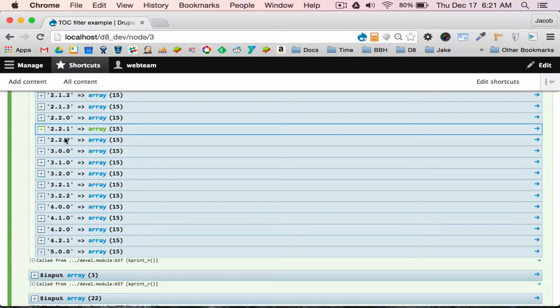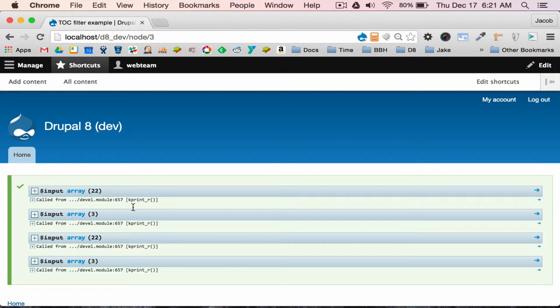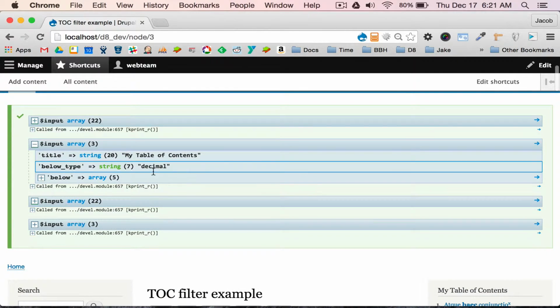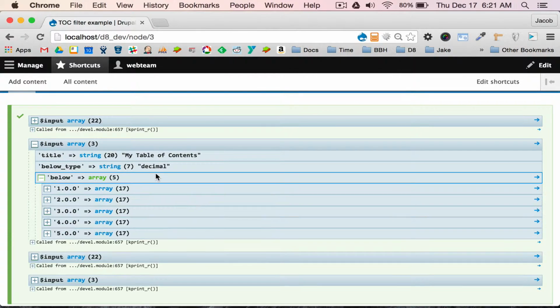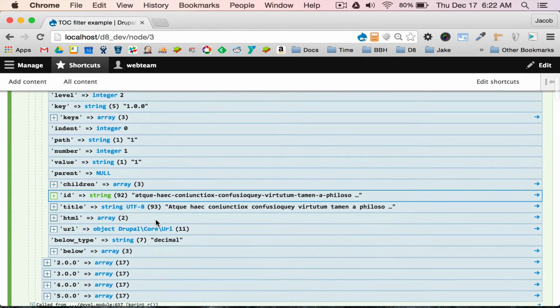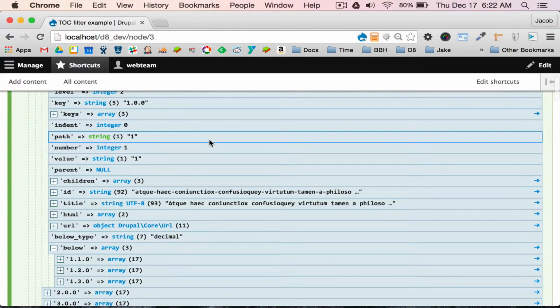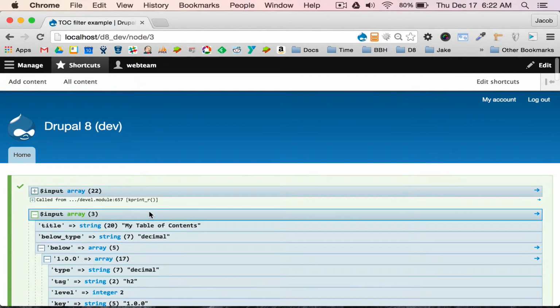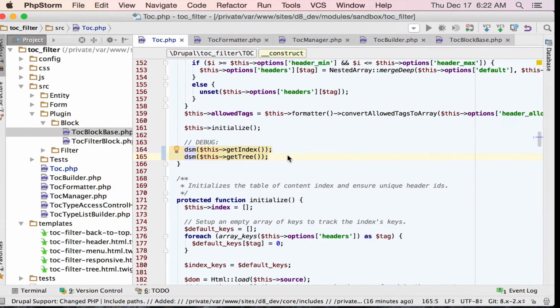This information is then used to generate a tree. This tree is very similar to the menu and book tree used by Core. It uses the word below. Below type just tells you what the list type might be. You can see the information is still there, but now we have below and below type, which starts showing you the hierarchy so you can create a loop going through this. That's it for the TOC object.